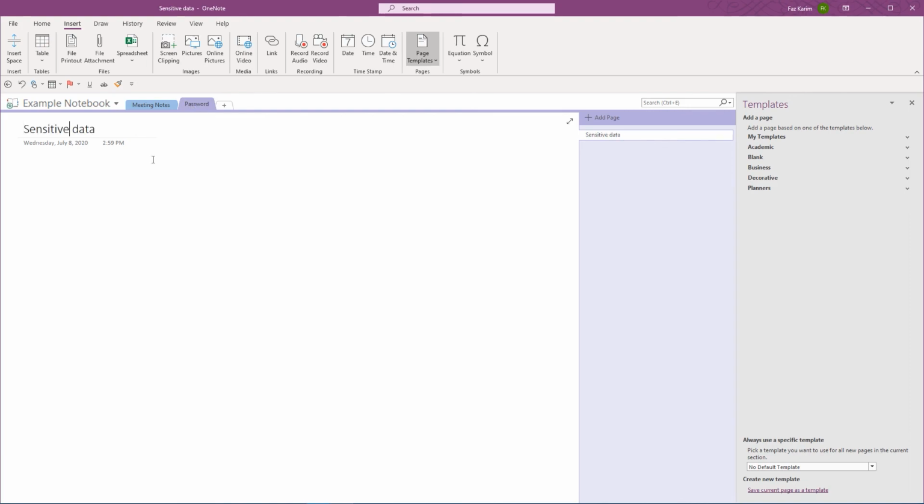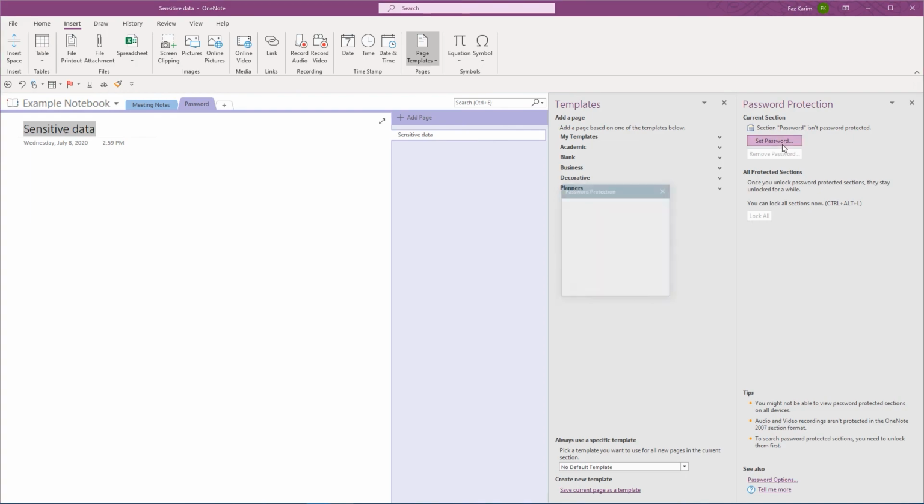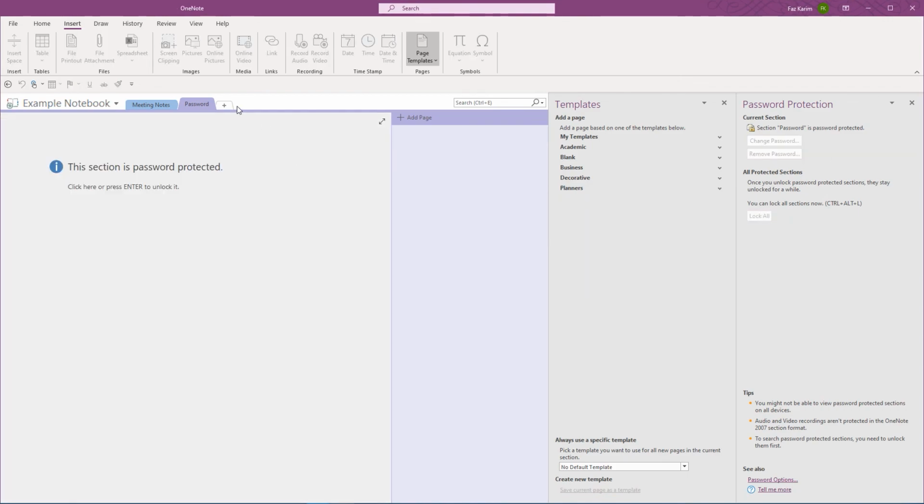I have some sensitive data there, and I just want to go ahead and keep a password. I'm going to right-click this section and set a password to this here. That way, no one can have access to this section, even if they have access to the notebook, because they don't have the password there. I'm going to lock that section.